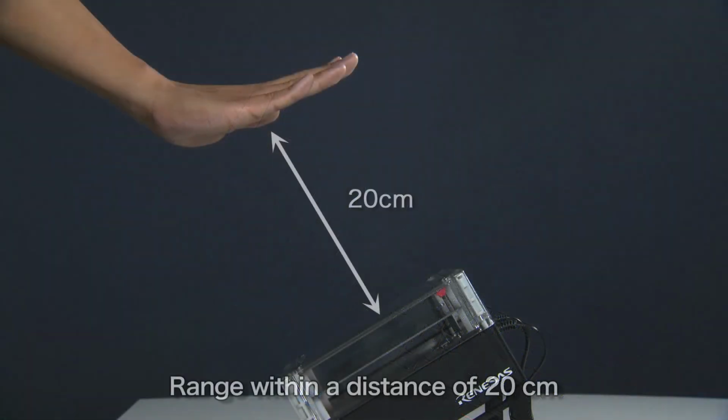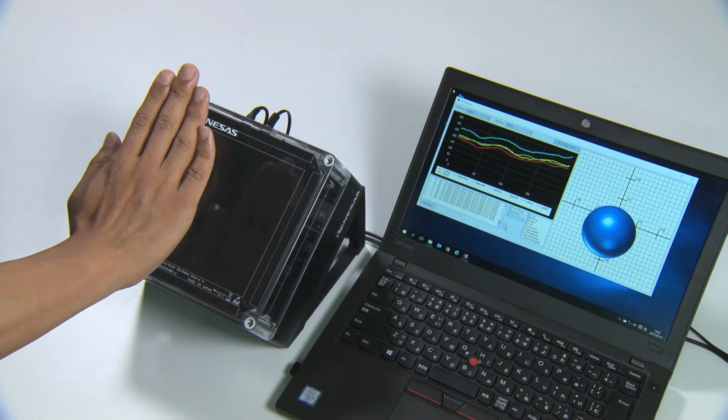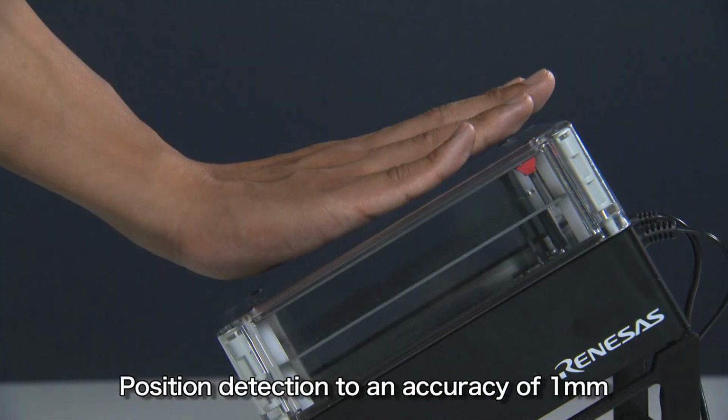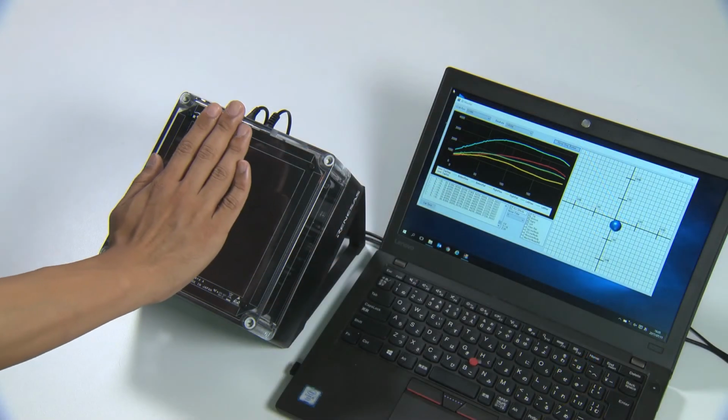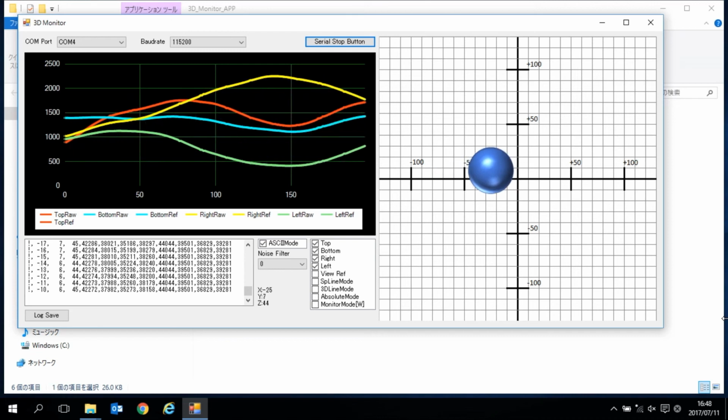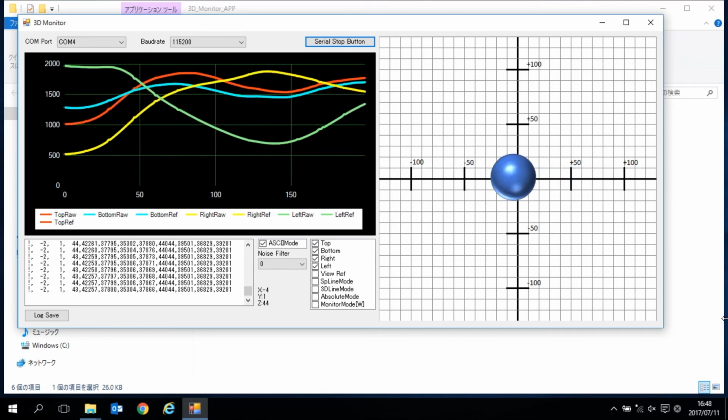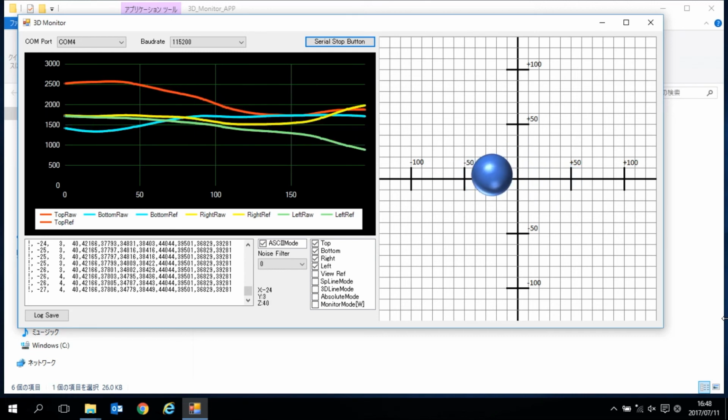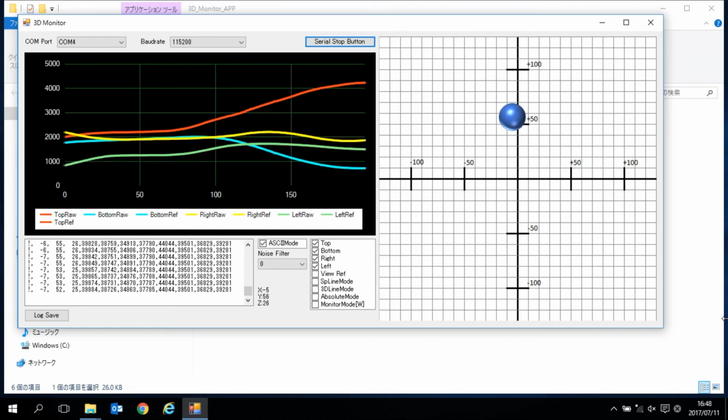The detection range of the technology is within 20 centimeters from the front of the demonstration device. Within this range, the maximum positional accuracy of 1 millimeter is achievable. The coordinates of the hand position and the proximity sensor electrode sensitivity can be represented in real time using a monitor tool which operates on a personal computer.